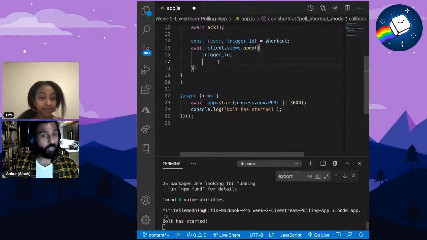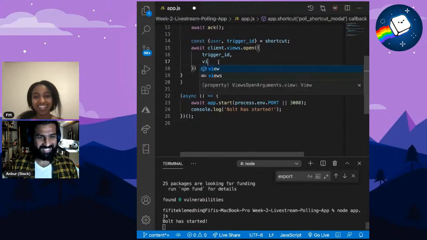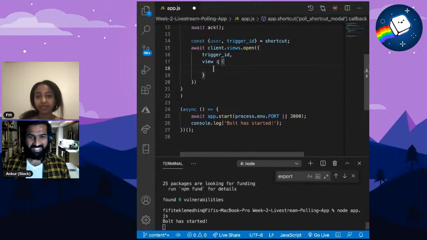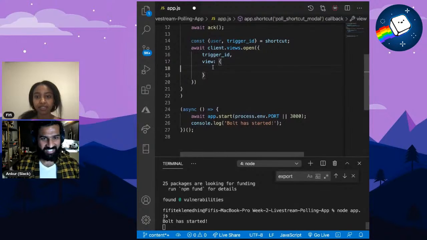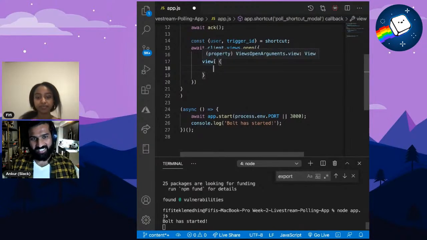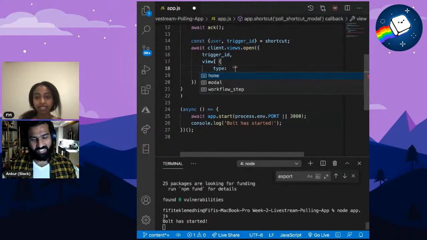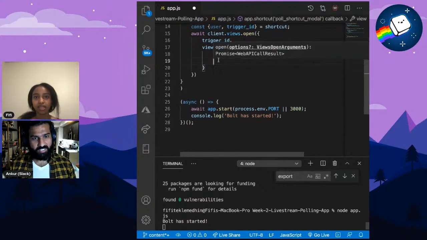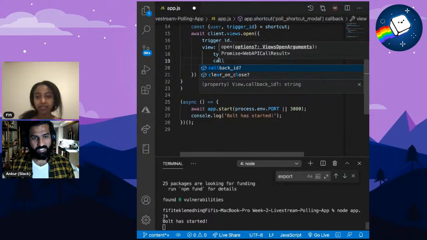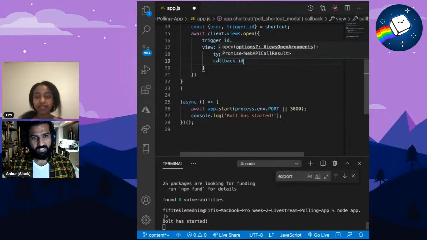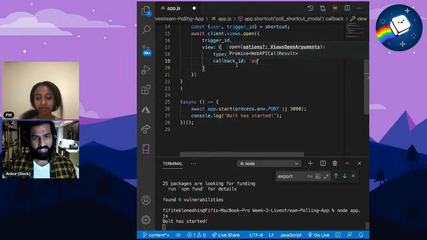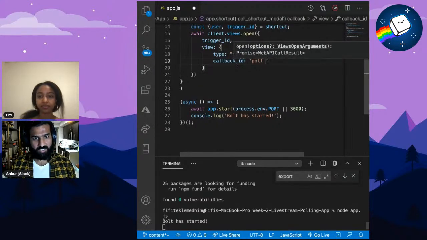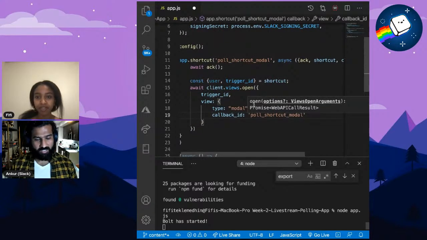Yes. So then you make the actual view object, which you have to specify in here. The type that we're going to have, as we mentioned before, is a modal. And the callback ID, which is going to be used, as I said before, to thread all of the events that occur with this, is going to be pull shortcut modal, which is the same both here and there.